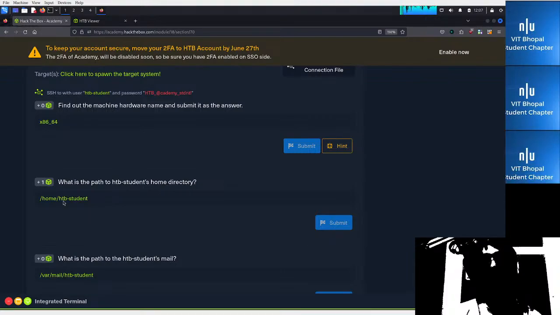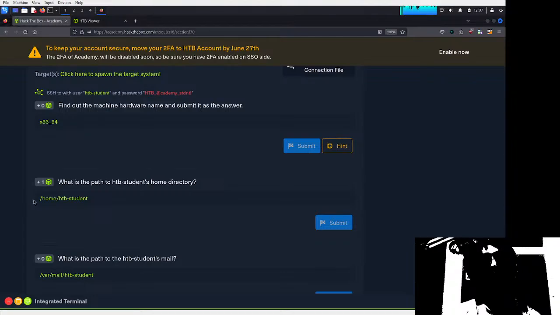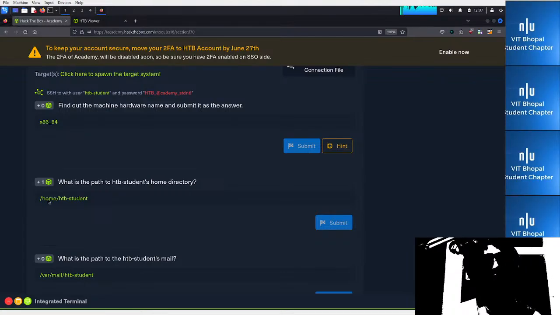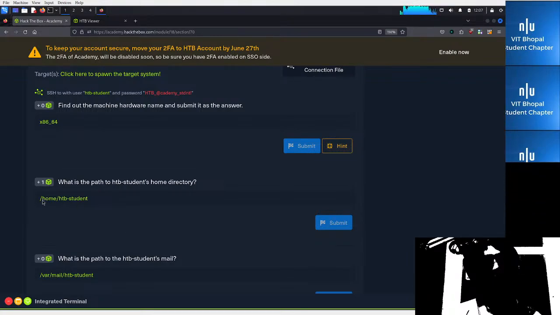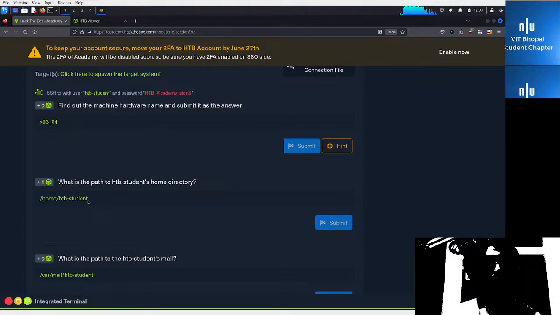Now we know that except the root user, which has the username root, every other user has their home directory in /home and then the username. So without using any commands, we know that the answer would be /home/http-account student.